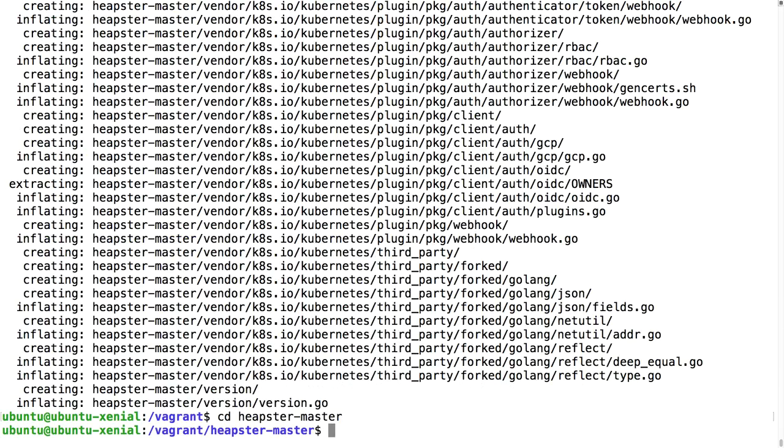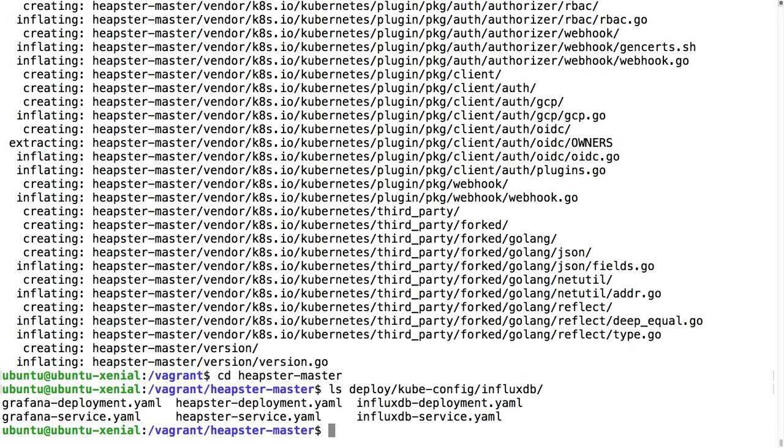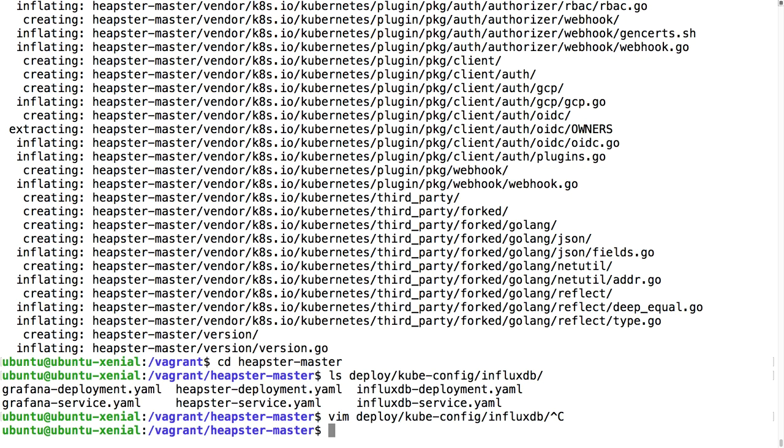Then you can find the files that we need to deploy in deploy kubeconfig influxdb. But those files are meant for the Kubernetes add-on, and I'm not going to use the add-on system. What I'm going to do is just use kubectl and add those as a pod. So I will need to edit some of these services.